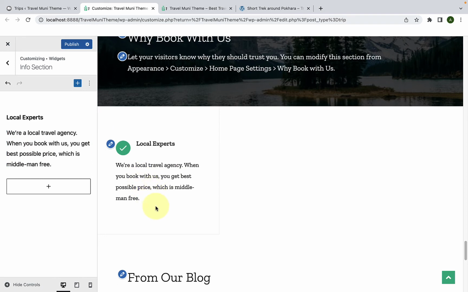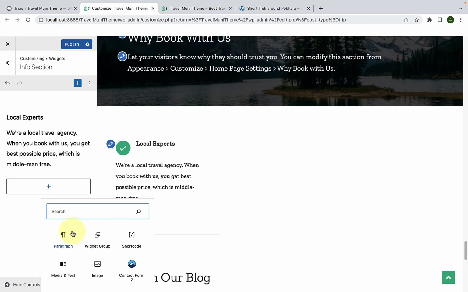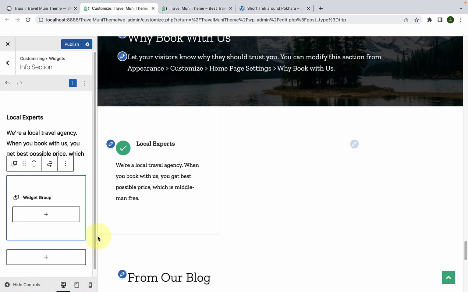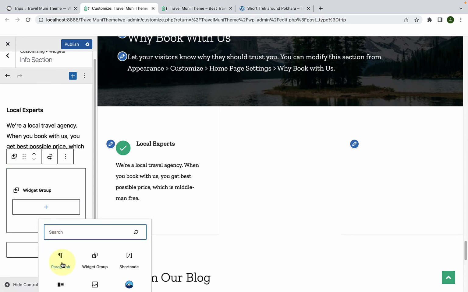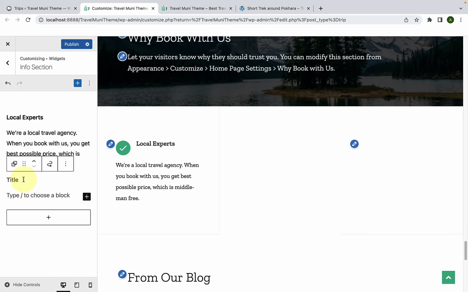To add in another information, you have to click on Add Block once again. Now, again, you have to add Widget Group. This time, the Widget Group widget is displaying here. You can also search for the widget from here by typing in the name Widget Group. Select Widget Group. Click on Add Block once again. Select Paragraph. Now add in the title and the description.